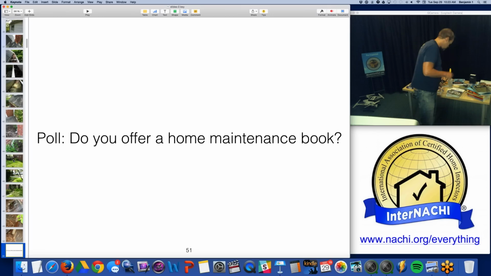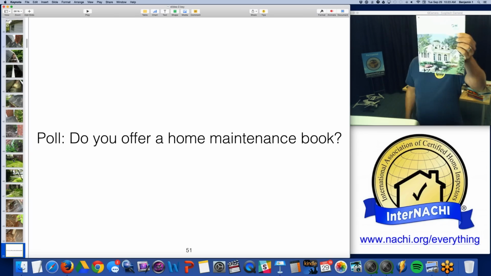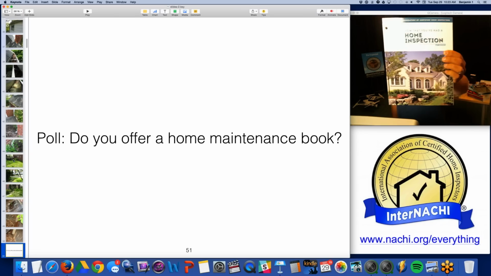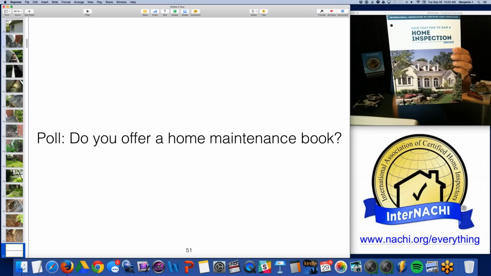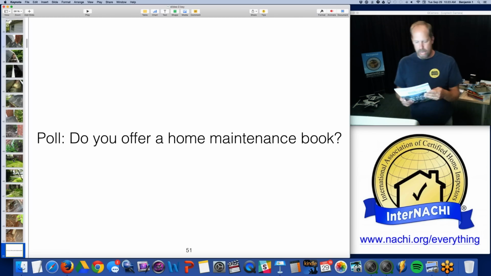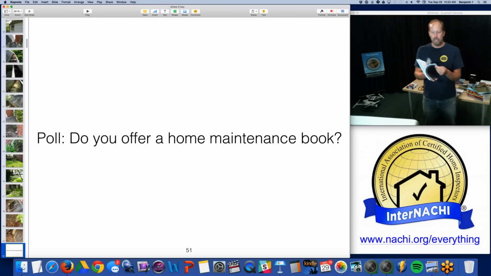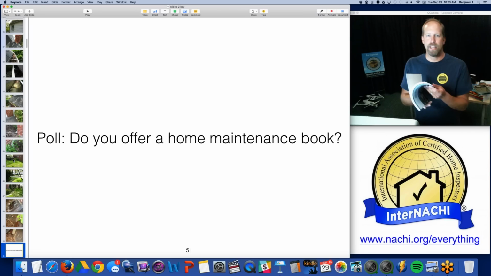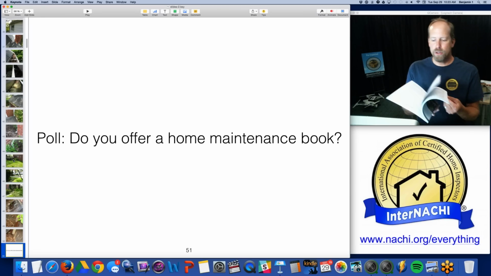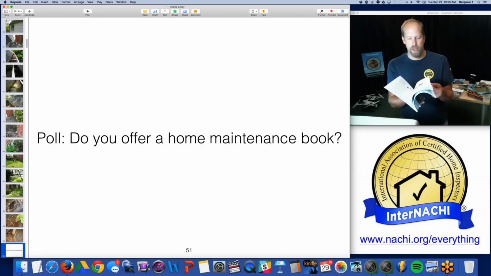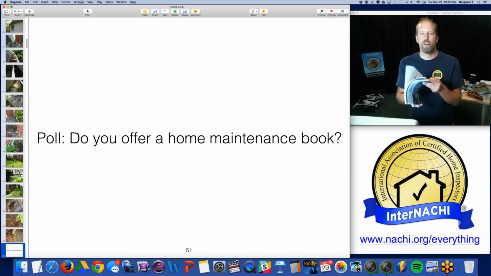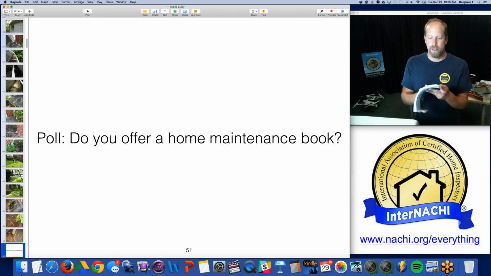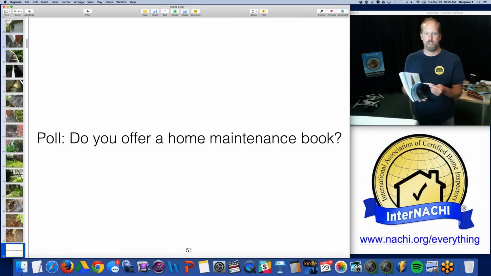I would include home maintenance books, and Shazam, InterNACHI has one. It's titled Now That You've Had a Home Inspection. And it helps limit your liability by reinforcing to your client that they are now responsible for maintaining their home, and that future conditions of their home is the responsibility of who? The new homeowner. Welcome to home ownership.